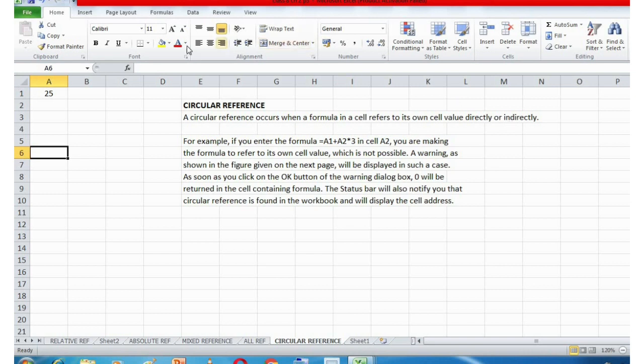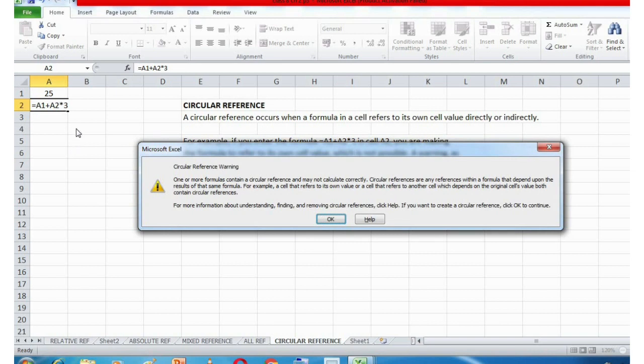What this means is, suppose I enter a formula in this cell, this is A2, equal to A1 plus A2 into 3. Sorry, this is not into 3. So what is the formula that I have entered? Equal to A1 plus A2 into 3. And which cell is this? This is the A2 cell only. See what is happening. As soon as I click on OK, a circular reference warning has come.